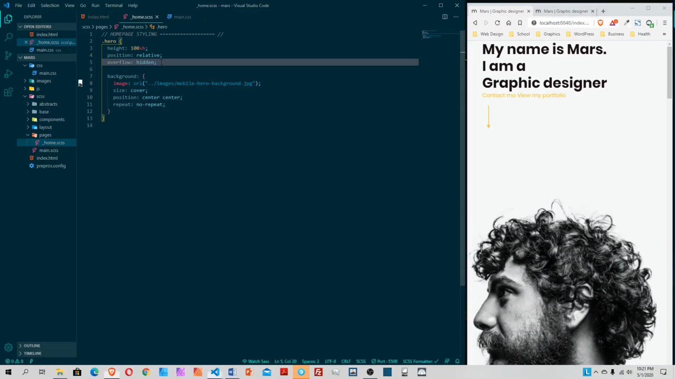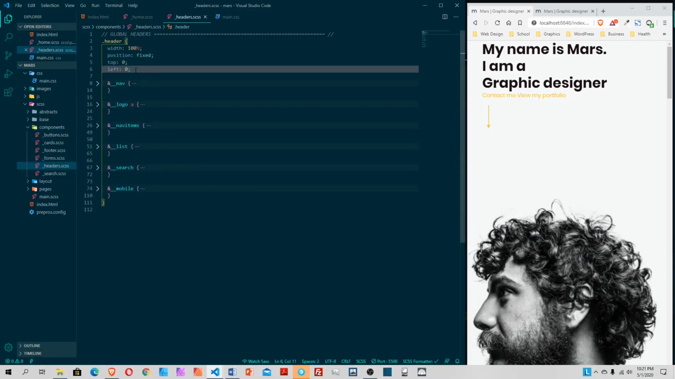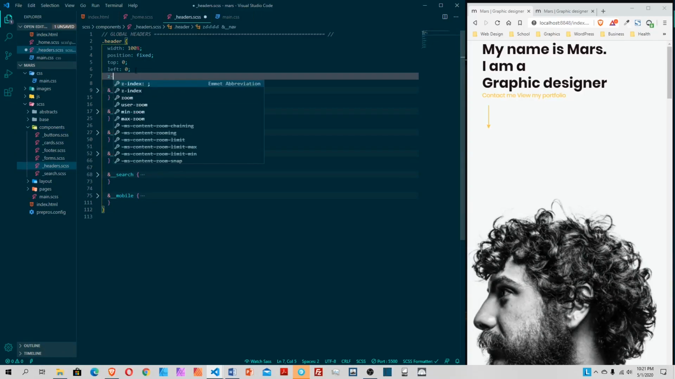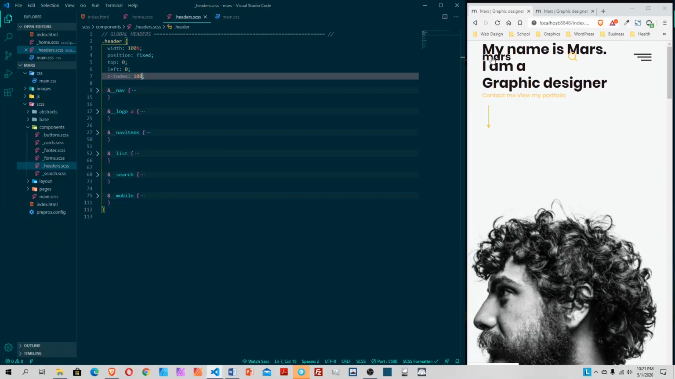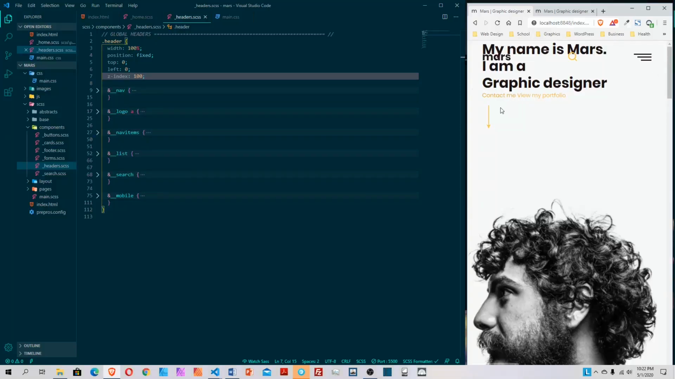So what we can do is go back to that header. See how it says fixed right here. We give it a z-index, and set it to a high number, let's say 100. Save it. Now the header shows again. So make sure the header is on top of everything. So the header is sticky as we scroll. Now let's style this so it looks nice.